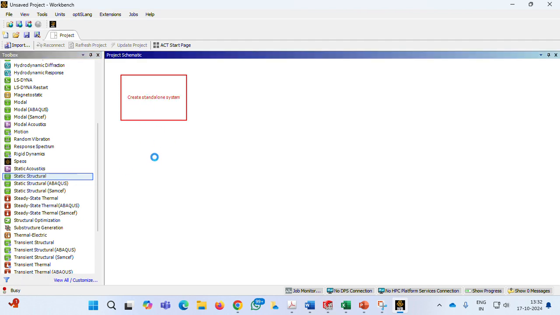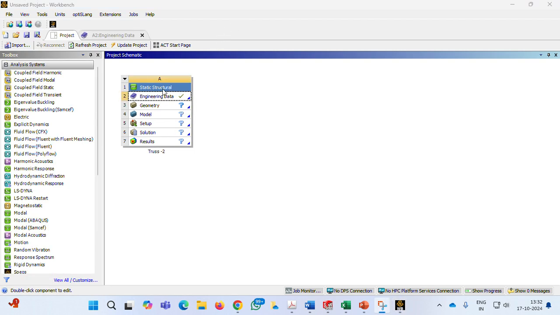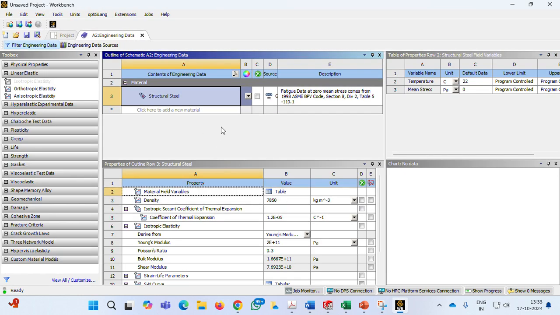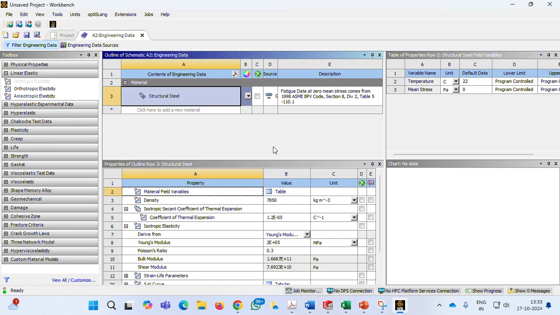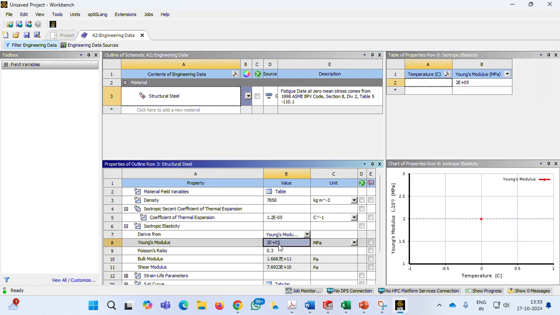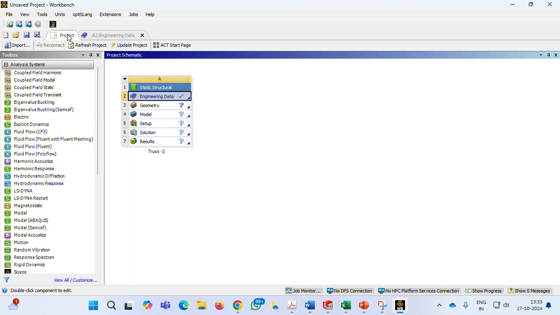Static structural, rename this as Truss 2. Engineering data, edit the engineering data, Young's modulus, so this is 2.1 E5, that is 210 GPa. So go back to the project.